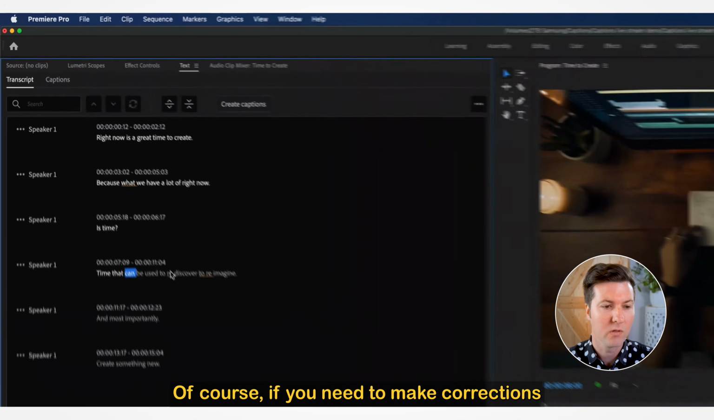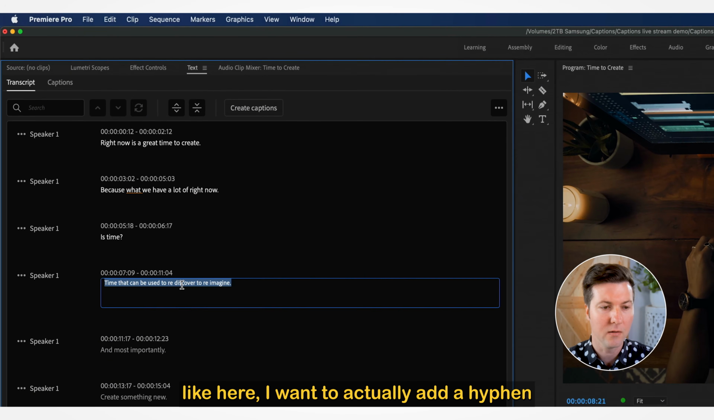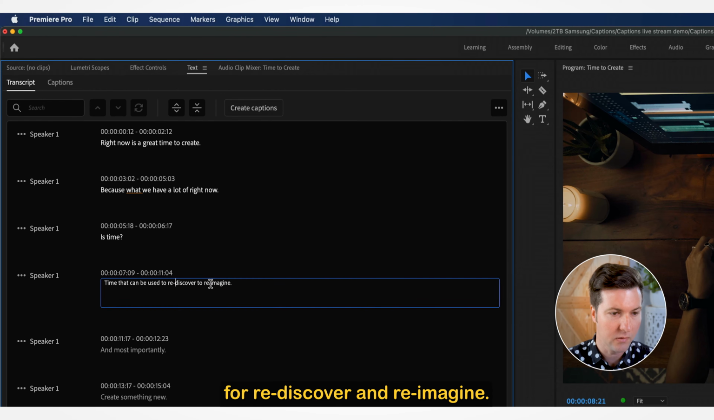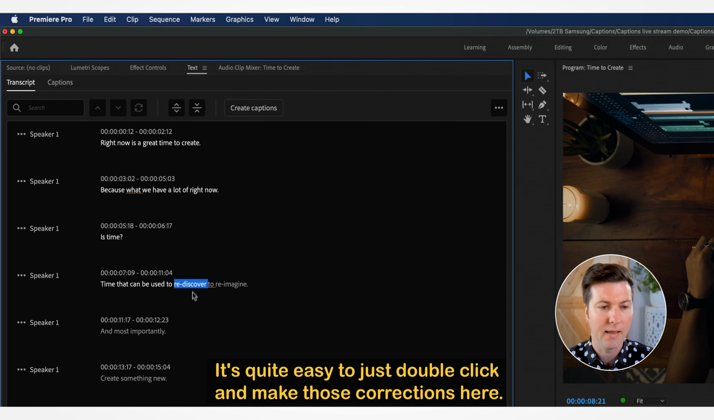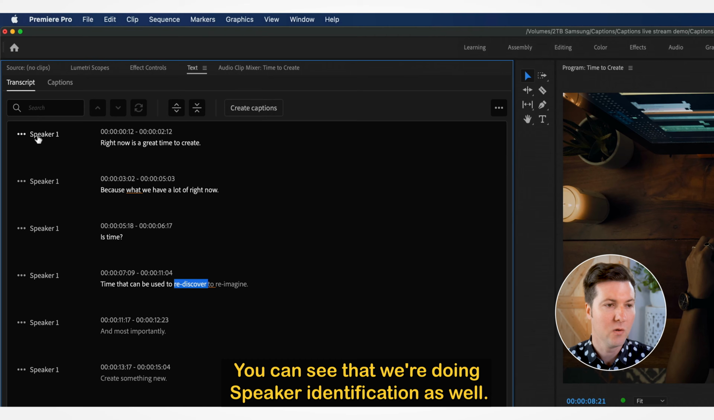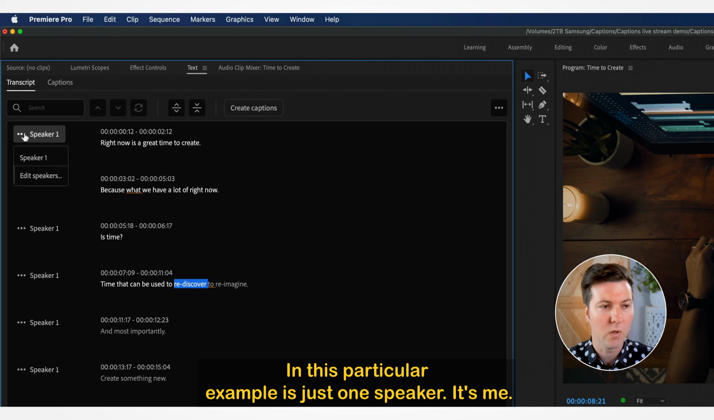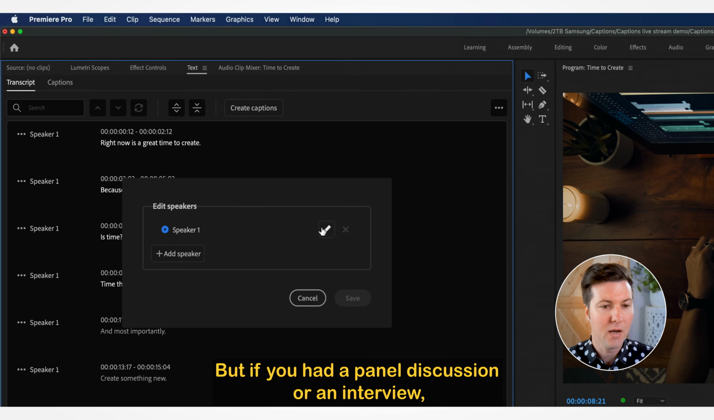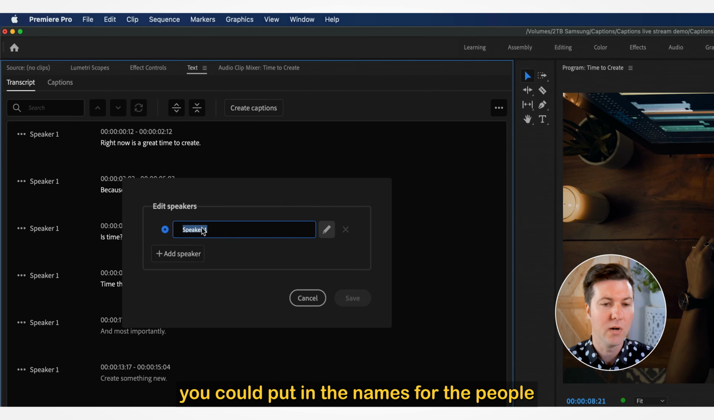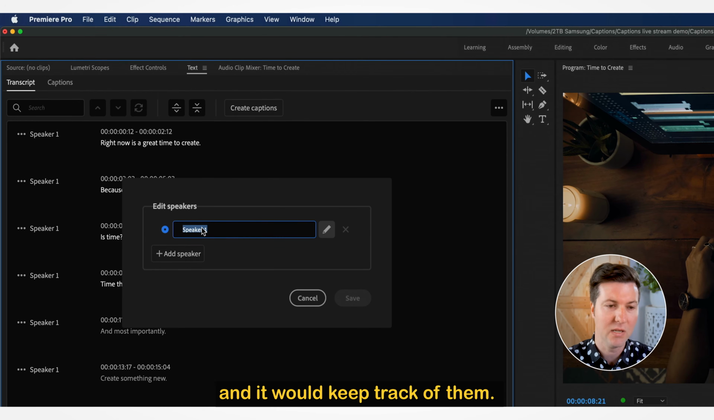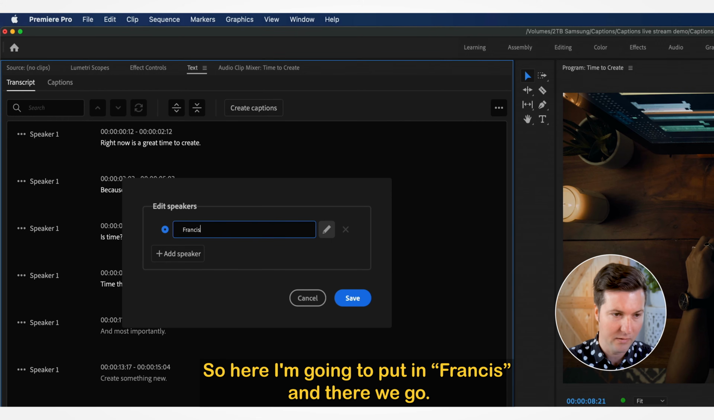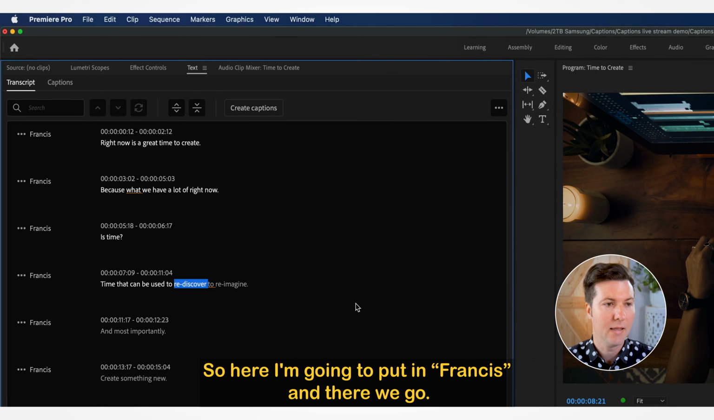Of course, if you need to make corrections, like here, I want to actually add a hyphen for rediscover and reimagine, it's quite easy to just double click and make those corrections here. You can see that we're doing speaker identification as well. In this particular example, it's just one speaker, it's me. But if you had a panel discussion or an interview, you could put in the names for the people and it would keep track of them. So here I'm going to put in Francis, and there we go.